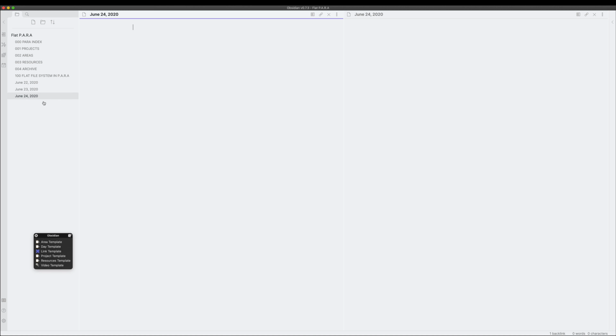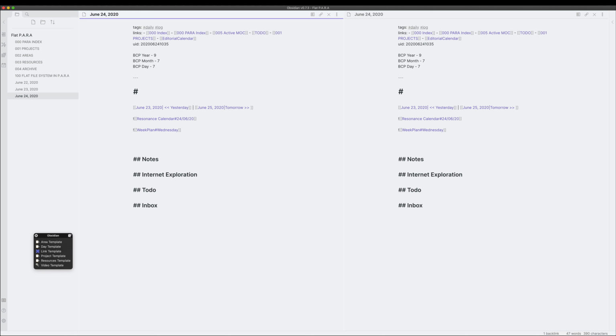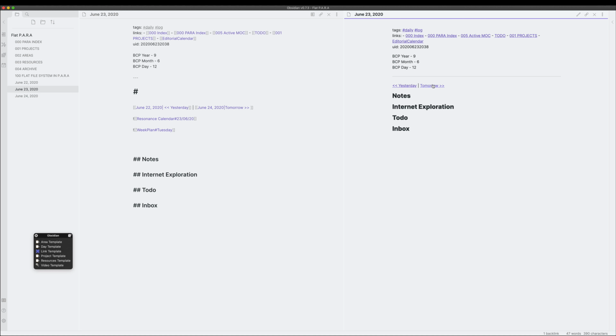So you click on 24th, we'll call it, let's just put OB test again because it is the next day. Now you can see it's created everything for me. If I go to yesterday, I'll come to the yesterday file. If I go to tomorrow, I'll come to today's file. Very seamlessly converts and moves around.